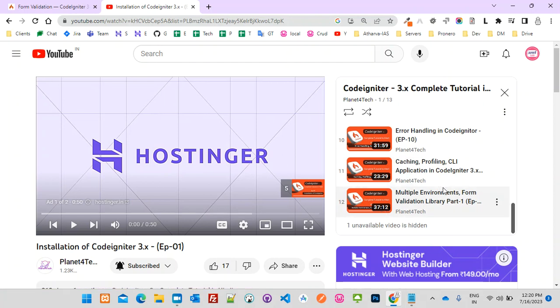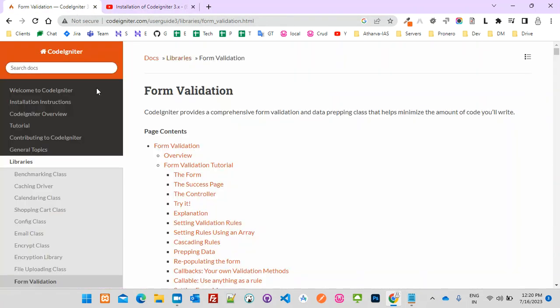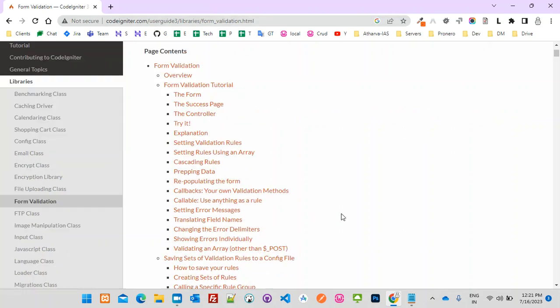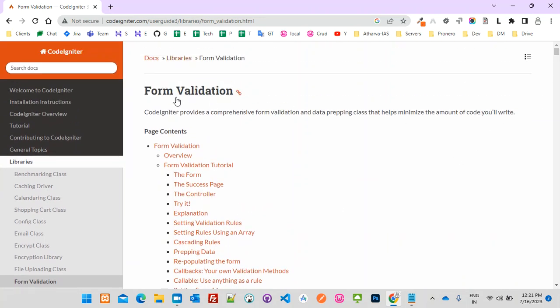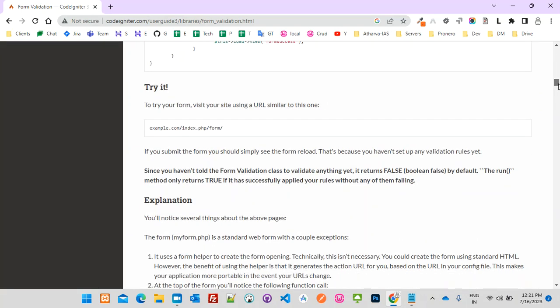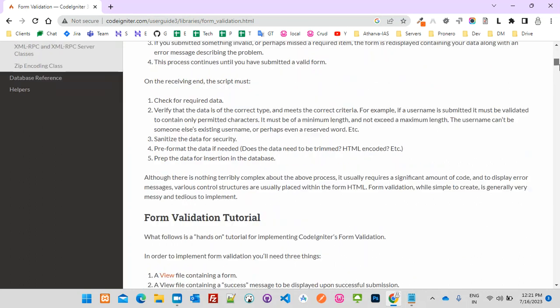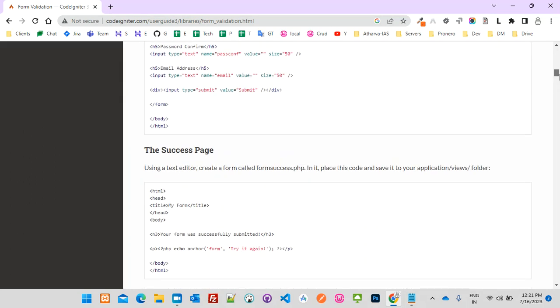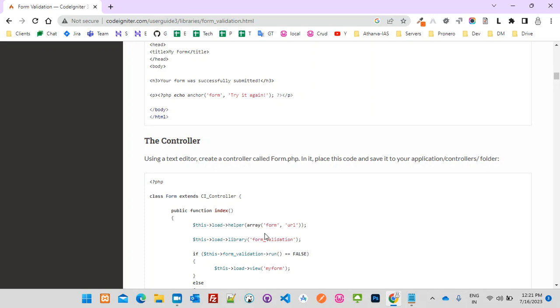So let's start. Last time we were exploring one library, that is the form validation library. We were exploring that part, and today we are going to continue the same thing. In this library, you can see there are lots of libraries, but we have started just form validation. This library we use for validating the form inputs, like whether the inputs coming are in the proper format or not. For this, like last time I have already described, we just need to load this form validation here.